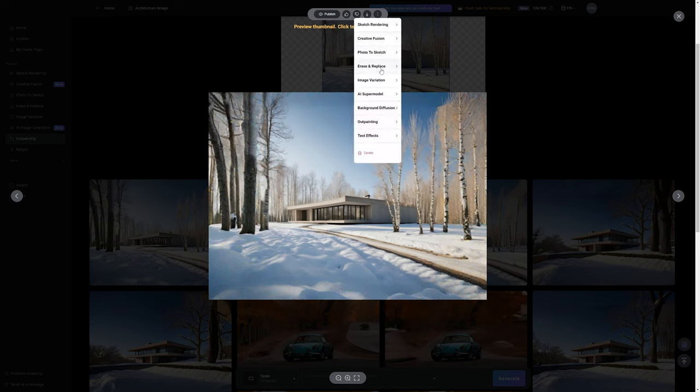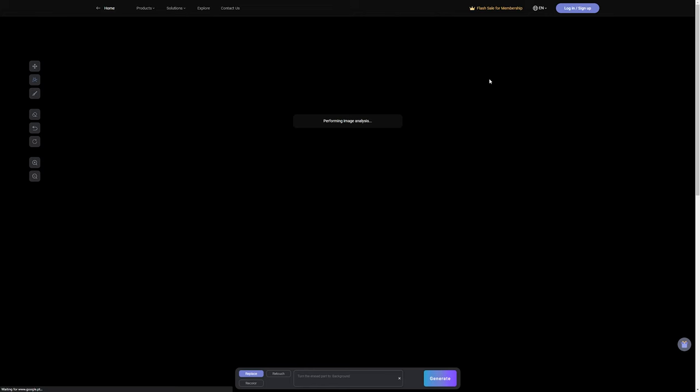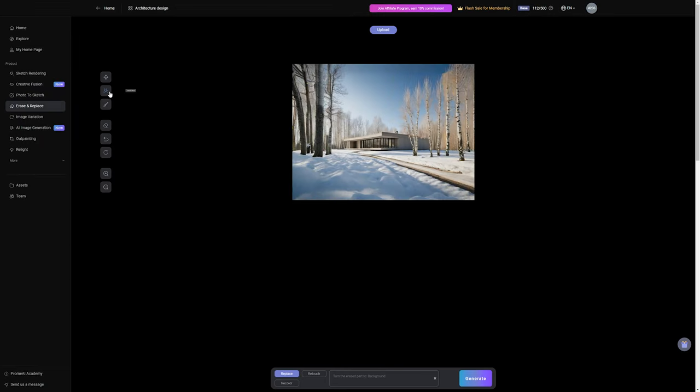If you go here to the top, erase and replace. And let's say that I would like to replace some area here. For example, I would like to replace this road here by an asphalt road. Let's see. So erase and replace. If you have auto selection here on the right side, you can easily just click here and you see that it automatically knows this is a different area of the image. So if you click it, it will just generate on this area now. I can just say here, asphalt road, and I click generate.